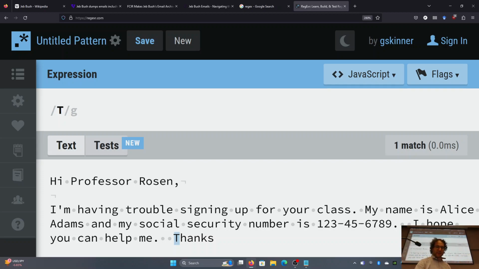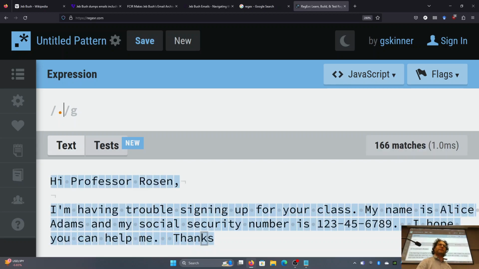If I want to look for a period in this, it's going to look like this. Oh, wait, what? So for the most part, all the letters work and all the numbers work. Some of your commas and punctuation have special meanings in regular expressions that we'll get into.